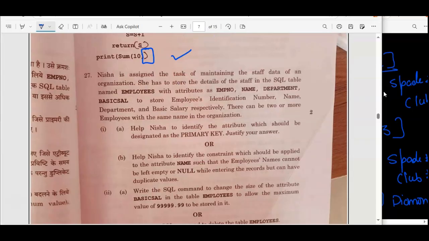Next is 27. Nisha is assigned the task of maintaining the staff data of an organization. She has to store the details of the staff in the SQL table named employees with attributes employee number, name, department, and basic salary to store the employee's identification number, name, department and basic salary respectively. There can be 2 or more employees with the same name in the organization. Help Nisha to identify the attribute which should be designed as the primary key.